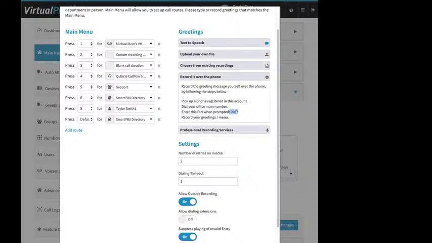Now, this PIN number is specific to this time of day, right? So this can only work during my open hours. Likewise, my holiday PIN number will be different and only works when the system's in holiday mode.